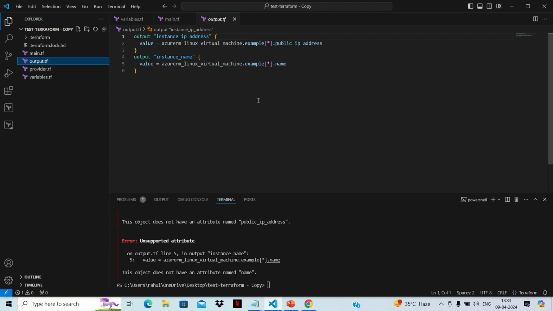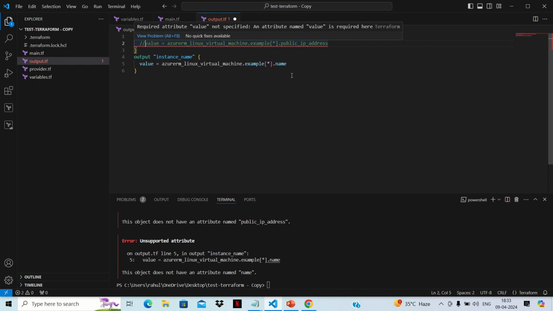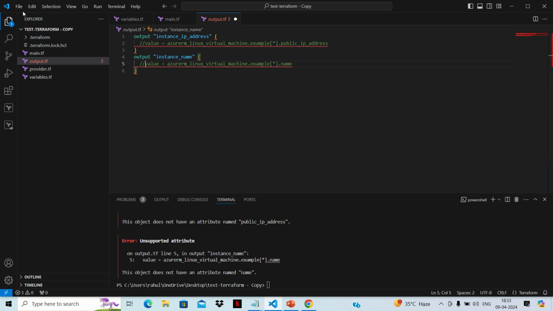In the output.tf file, we were using this syntax when we were using count. This syntax will not work in the case of for_each. So what we need to do is comment out this section, and we can do it with the help of a double slash. So the value will get commented out. Similarly, we can comment it out here also. If we save it and do a Terraform plan, this will run.